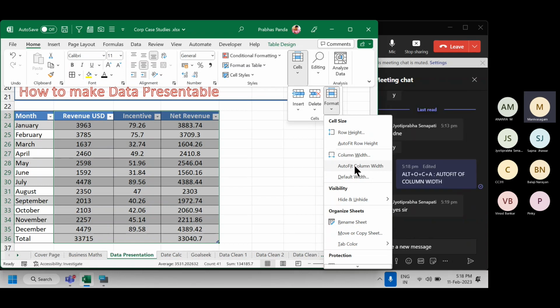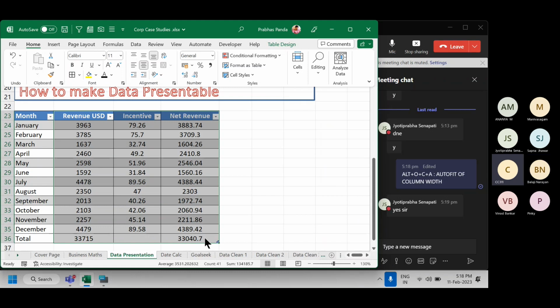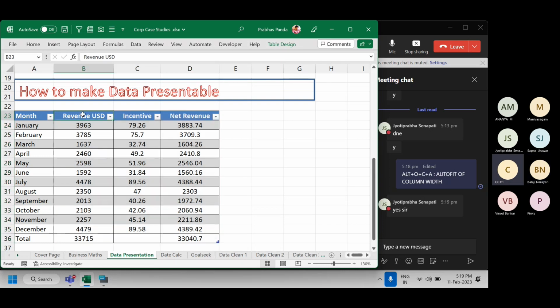Can you repeat, sir? I'm not clear. Okay. Selecting your whole data, like the revenue, incentive, and net revenue columns, as I selected these three columns, you then go for this keyboard shortcut one by one. Alt, remove the finger. O, remove the finger. C, remove the finger. Then A. You will be getting the entire characters now. No, no, you have to select starting from revenue USD. This entire range you have to select.